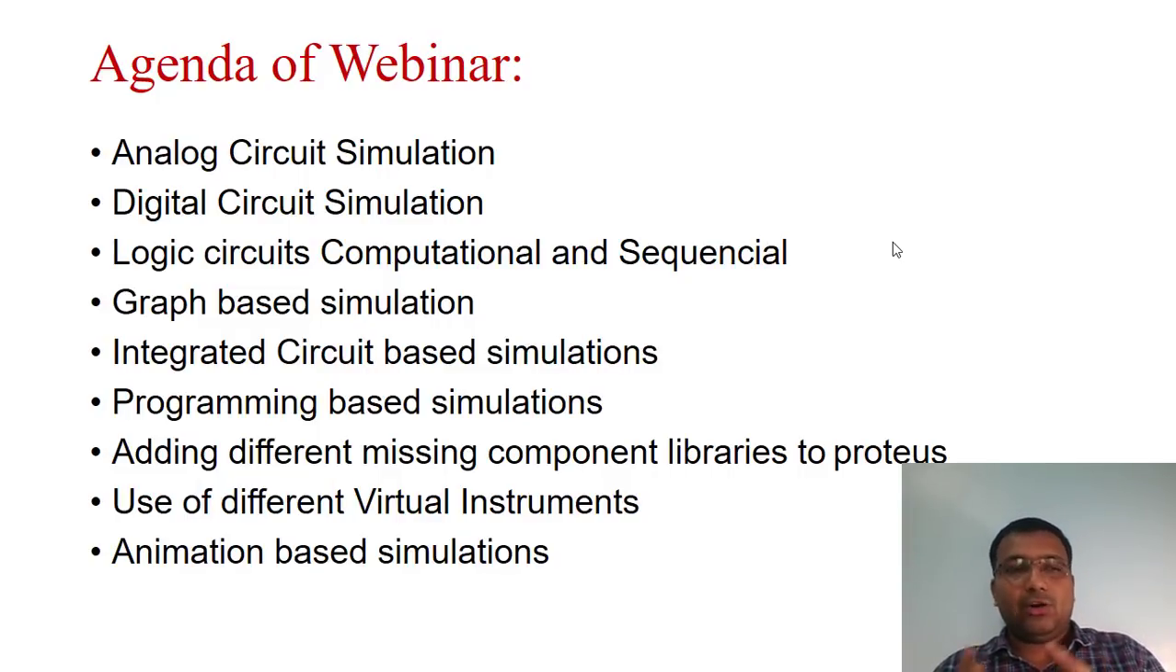We'll use some analog components and do a simulation of those circuits. Digital circuit simulation, logic circuit computational and sequential circuits. We'll see logic circuitry as well, like basic gates, universal gates and so on. Then graph based simulation. We'll do some analysis based on a graph, like low pass filter, high pass filter, band pass filter, and these many circuits we'll see.